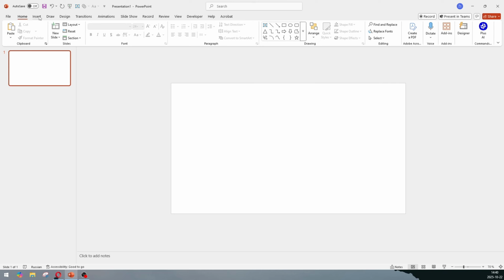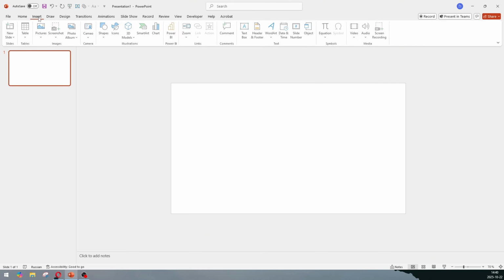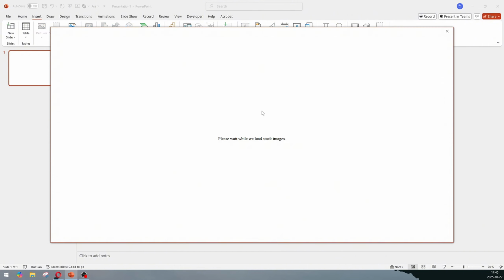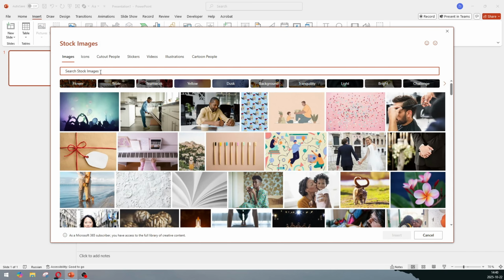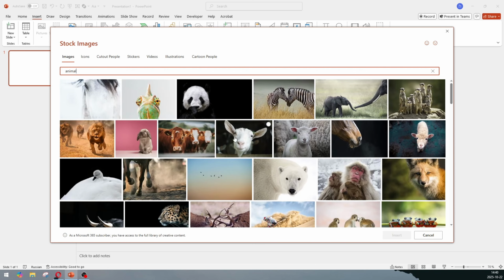So let's just use stock photos for this example. So let's go to the Insert tab, let's go to the Pictures, and let's select stock images. So that way we will not need to search for the pictures on the web, we can just put them directly from PowerPoint. So for this example, let's write some animals. And as you can see, we get a ton of different animal photos.